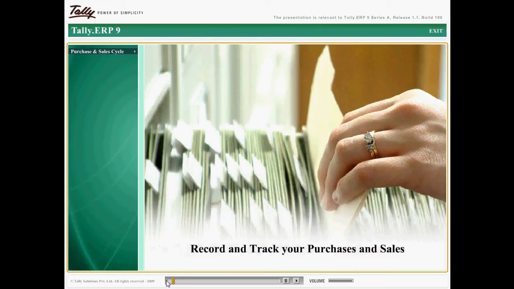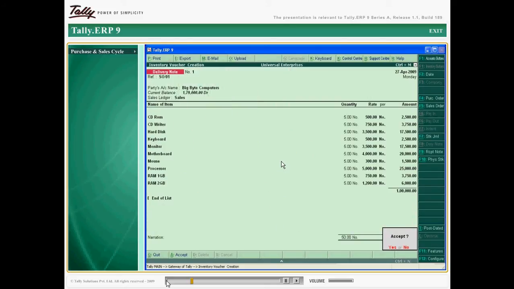With features to track sales and purchase cycles completely, Tally.ERP 9 is the answer to organize your trading. Tally.ERP 9 manages all sales, purchase and related taxes with ease. As in a typical sales cycle, you can generate sales orders and print delivery notes using Tally.ERP 9.